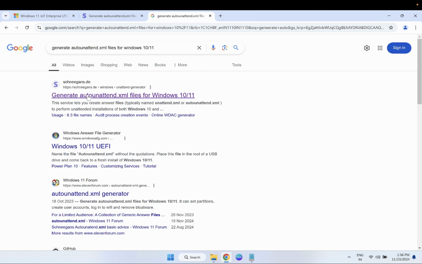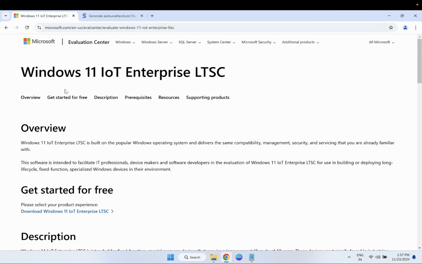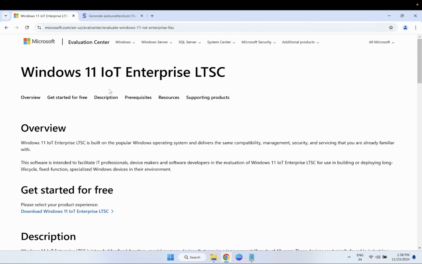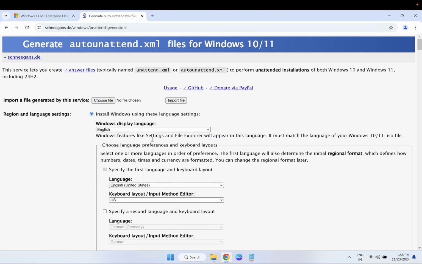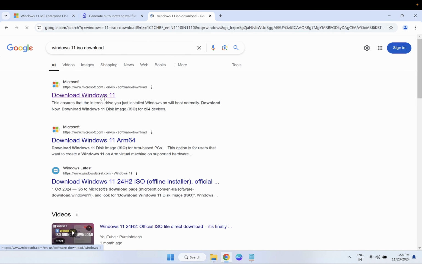Once you search that, you will go to this first website, and once you launch it, I have already launched this website. We have another option also, that is Windows 11 IoT, Internet of Things. But the downside of this version is that it is valid for only a 90-day trial period. This is provided by Microsoft. And we also have another option, that is this website. You just need to put the XML file inside our genuine Windows 11 ISO file. You can download the Windows 11 ISO file directly from the Microsoft website.